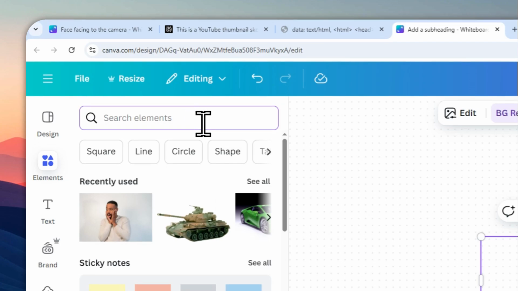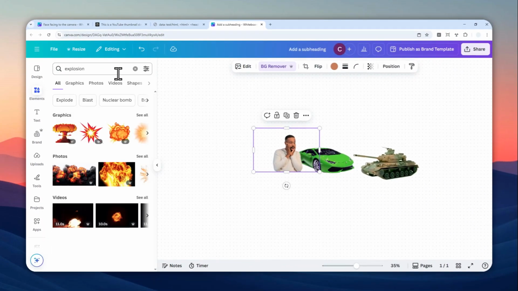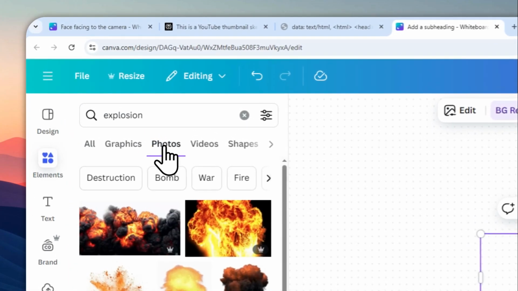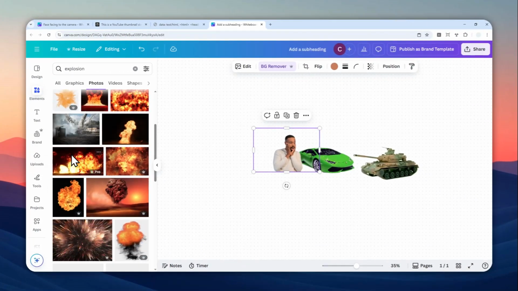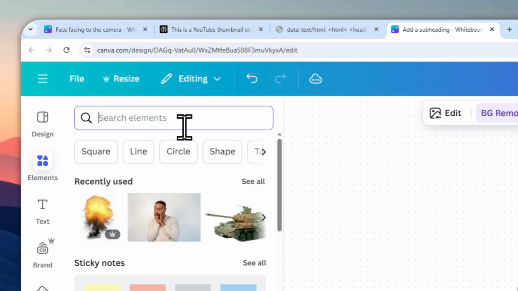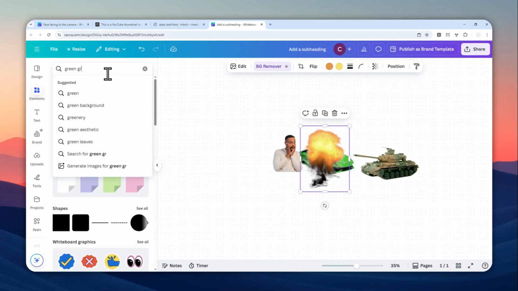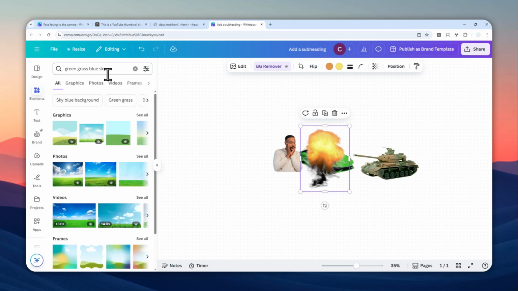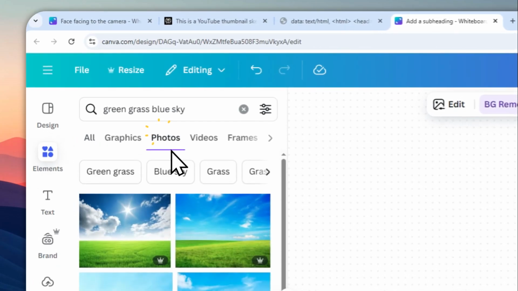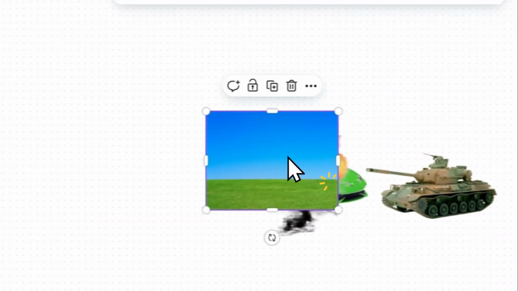Now I want to find a picture of, let's say, an explosion. Let's go to photos. Let's try this one. It's quite simple. Let's remove the background once again. And lastly, I want to have a background that is in contrast. So let's try a background of green grass against blue sky. That's quite a popular and simple background, and it's also quite easy to find. It's everywhere basically. Let's go with this one.